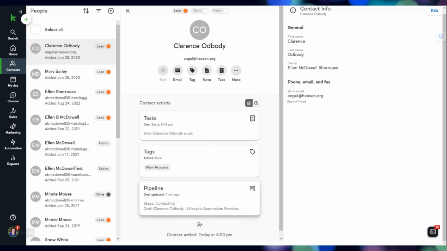So I see a lot about Clarence, and I didn't have to type all of this. I have it all done by Easy Automations.